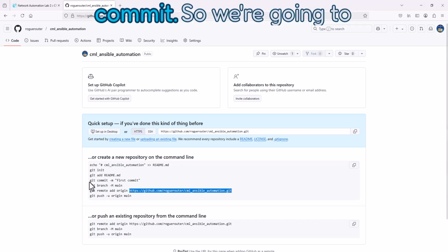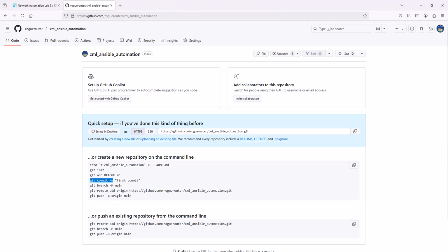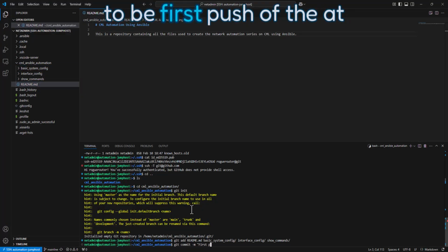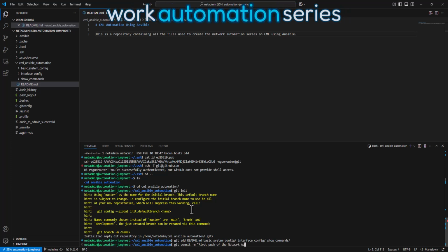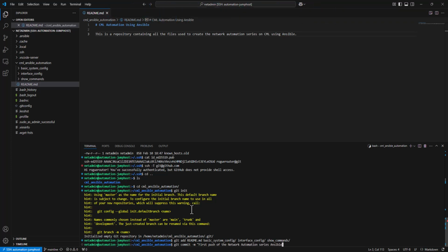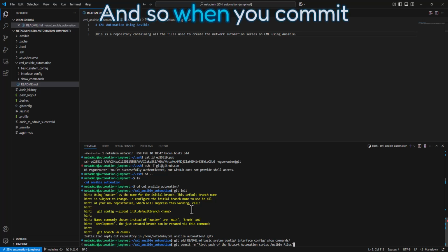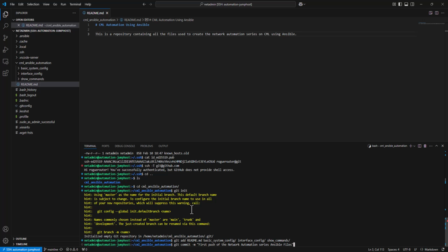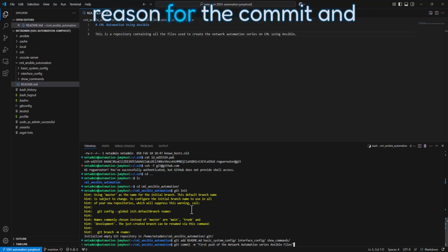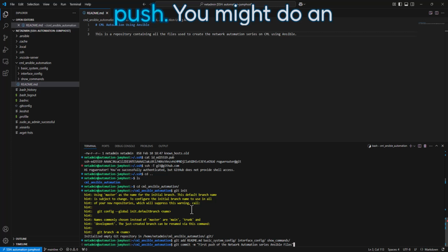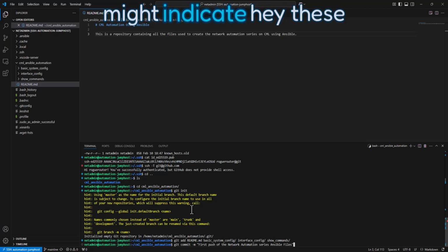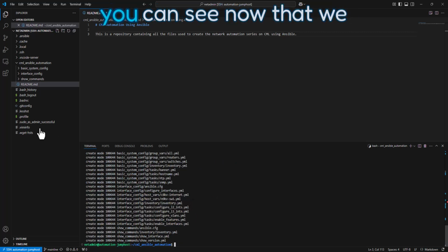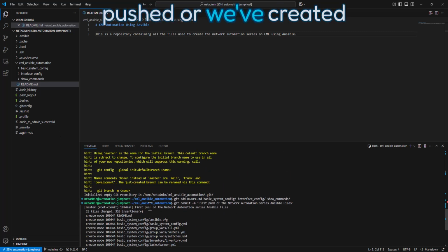The next step would be to do a Git commit. And our message is going to be first push of the network automation series Ansible files. When you commit, you're always going to put a message in there, and it's to let people know what was the source of the change, what was the reason for the commit. In this case, it's the first push. You might do an update to the files, and you might indicate, hey, these files changed, and this is what the updates were. So you can see now that we've created the message.